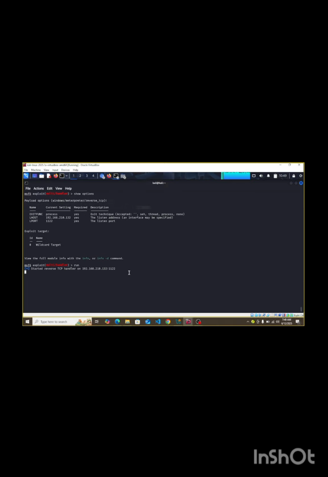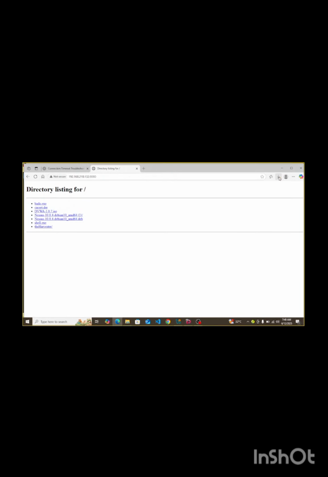So the moment I try to open or run that particular payload, I'm going to gain a session here, and I'm going to control the system remotely. So let me go back. In this place now, I've already downloaded it. So this is it. Let me open it. I'm trying to open it.